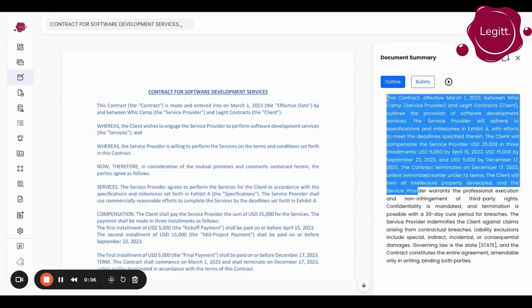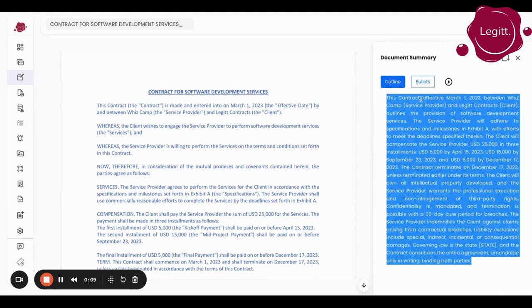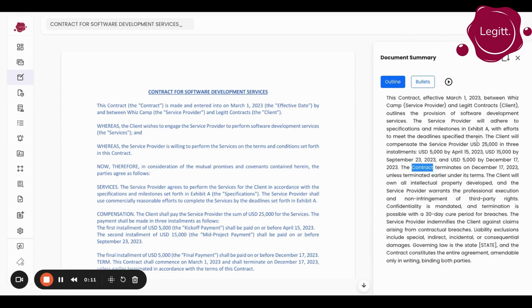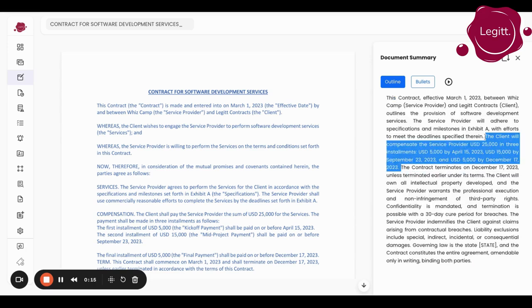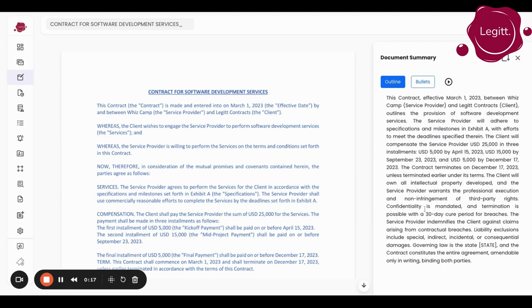Even if it is a 100-page document, Legitt AI will explain in just one paragraph what the document is about, who has signed it, what are the key clauses, services, commercials, milestones, and other important dates. You can also get this information in bullet points here.